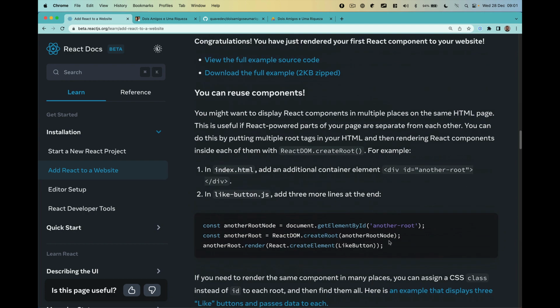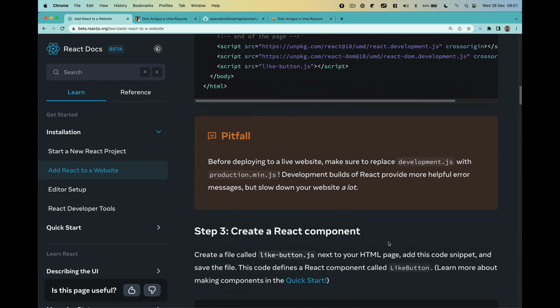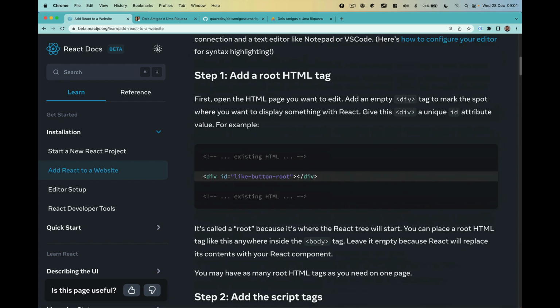So we have 5 steps to do. Let's scroll up a little bit and just follow the steps. First we need to have a div. So I'm going to open my website in WebStorm here.